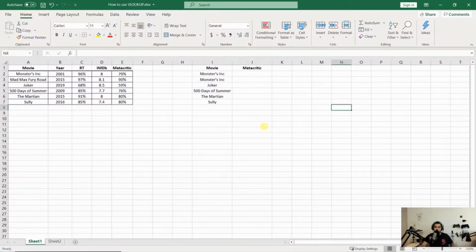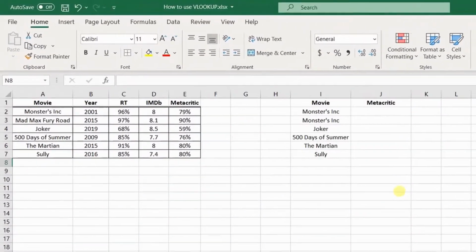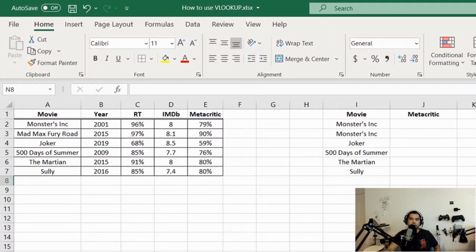Hello everyone, in this video I'm going to show you how to use VLOOKUP. I made a simple chart here. For example, let's say you're a huge nerd. I'm sure I'm not far off. Let's say you want to keep track of movies, the year they were released, and ratings from 3 different websites: Rotten Tomatoes, IMDb, and Metacritic.